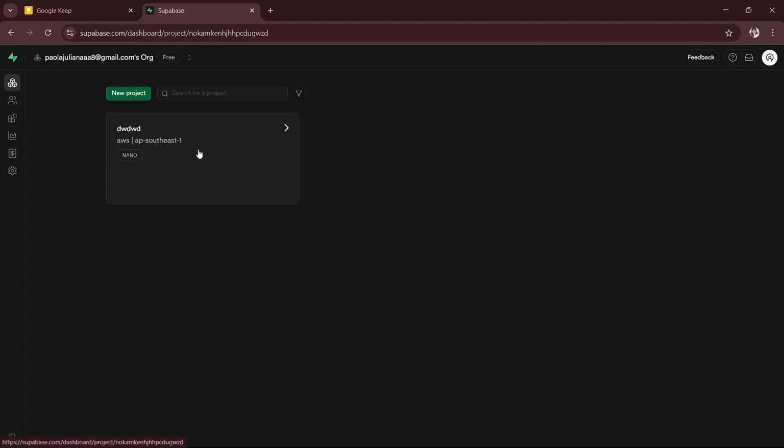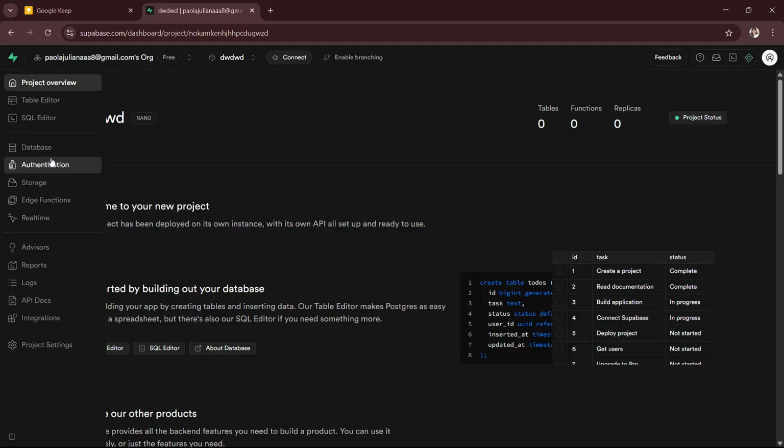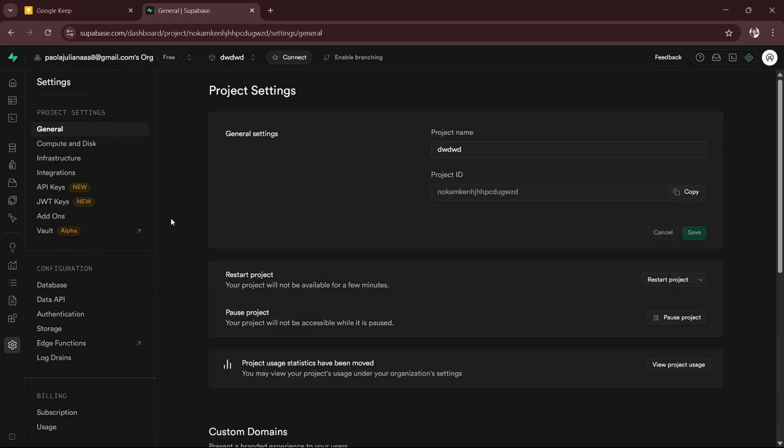And once your project is ready, you will have to open the project settings, which you can find on the left panel, and then just click on that. After that, you will have to find your unique project URL and public key. Then you will go to your Next.js project and store those credentials in your environment variables. This step makes sure your app knows how to communicate with Supabase.